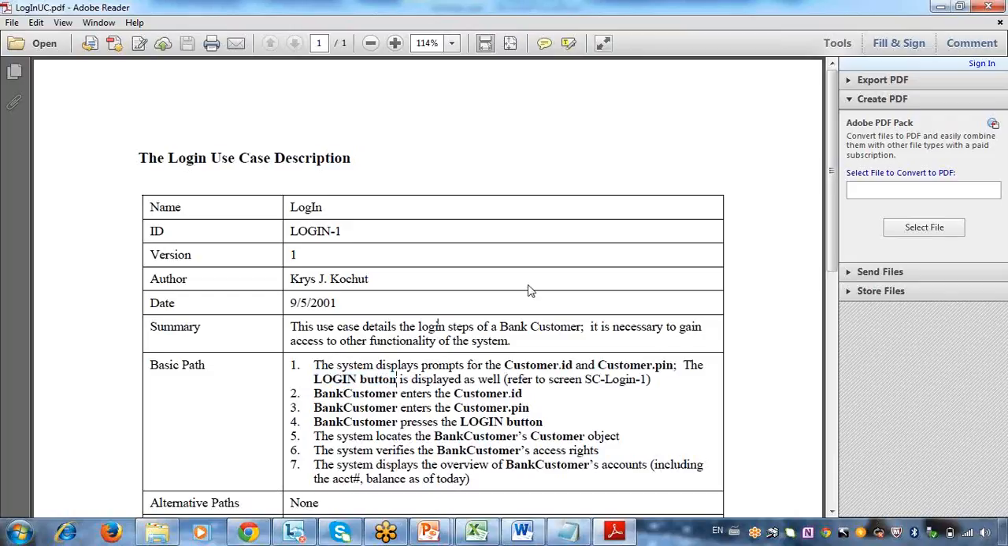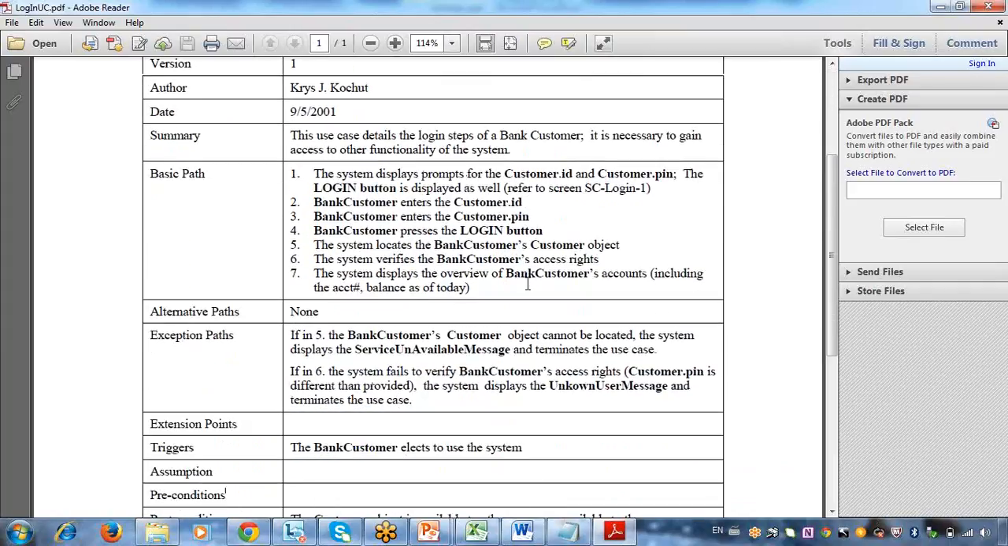A use case is nothing but the business flow of your application, how exactly it looks. The customer can enter the customer ID and the PIN number, and click on the login button. As I said, if you have these use cases, you can write the test cases very easily. Then, if you enter the right details, you should get the bank accounts page, the home page.